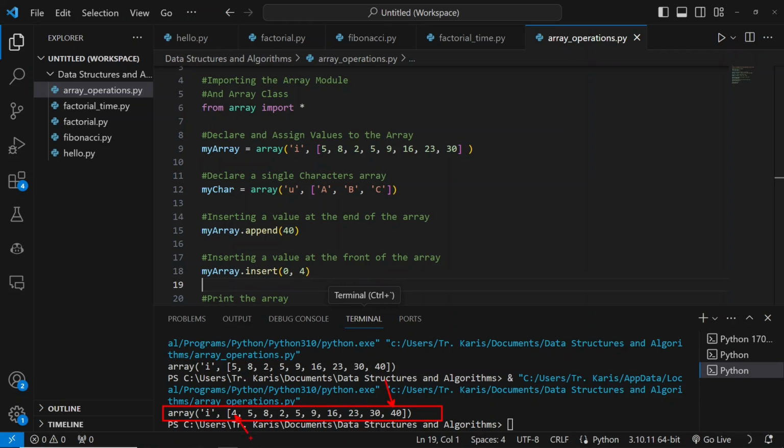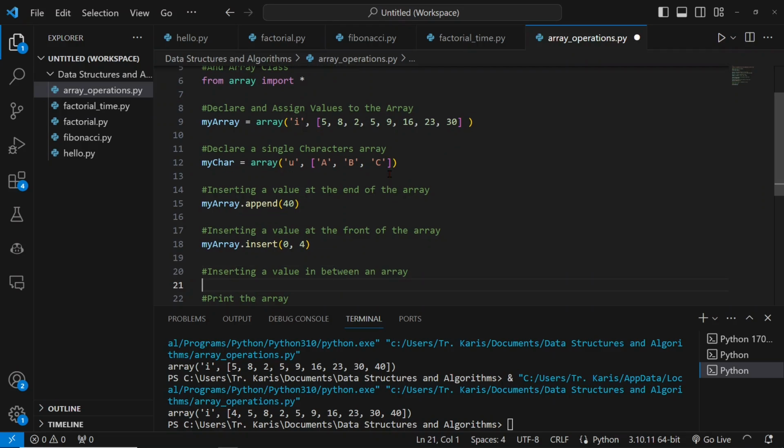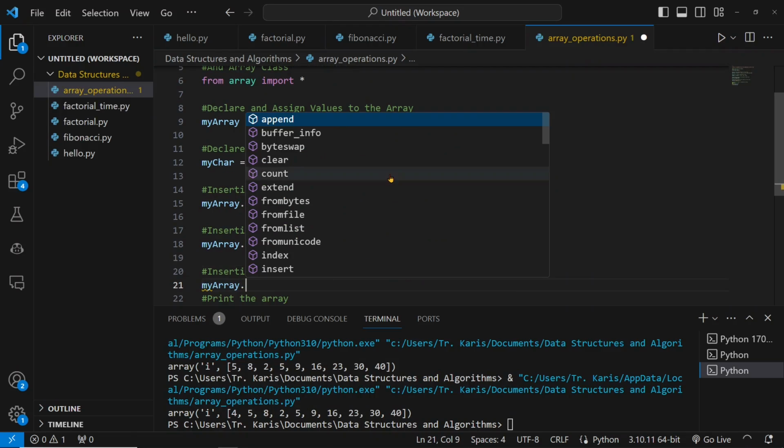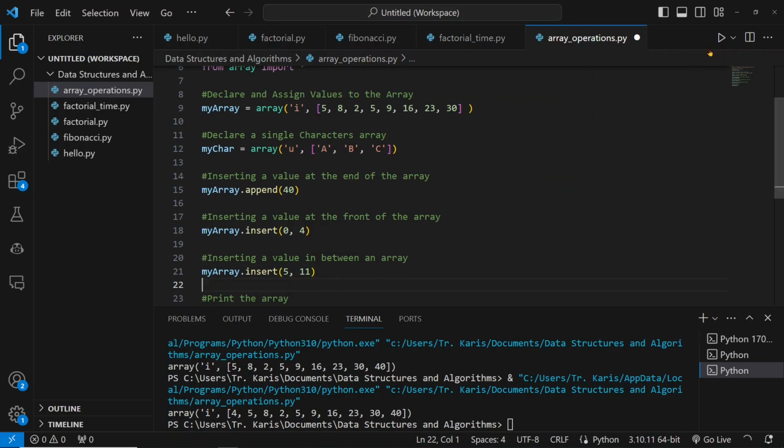Okay, so let's see, how do we insert a value in between? We want to insert the value 11 at index 5, so inserting a value in between an array. For this, again, the name of the array dot insert, then the index where you want to insert, and the value, which is 11. Once we have that, then we can save and run our code.